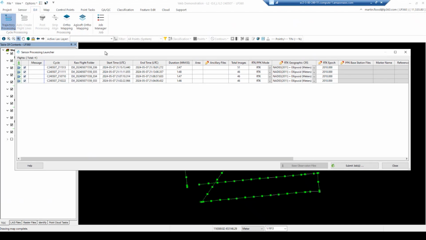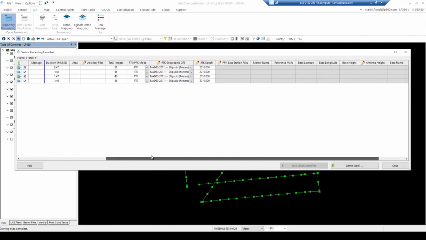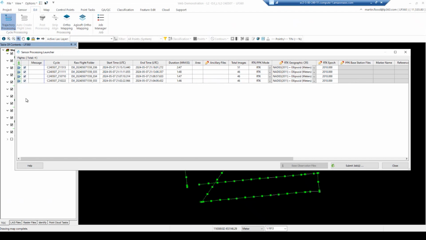So this will bring up another dialog for me. I can process multiple flights at once, multiple trajectories at once. Generally, if I've set up everything okay and there's no issues with my raw data, there's not going to be any flags or warnings here. I can see I'm good and I'm ready to go with my sensor processing. So I'll go ahead and I'll submit that job.